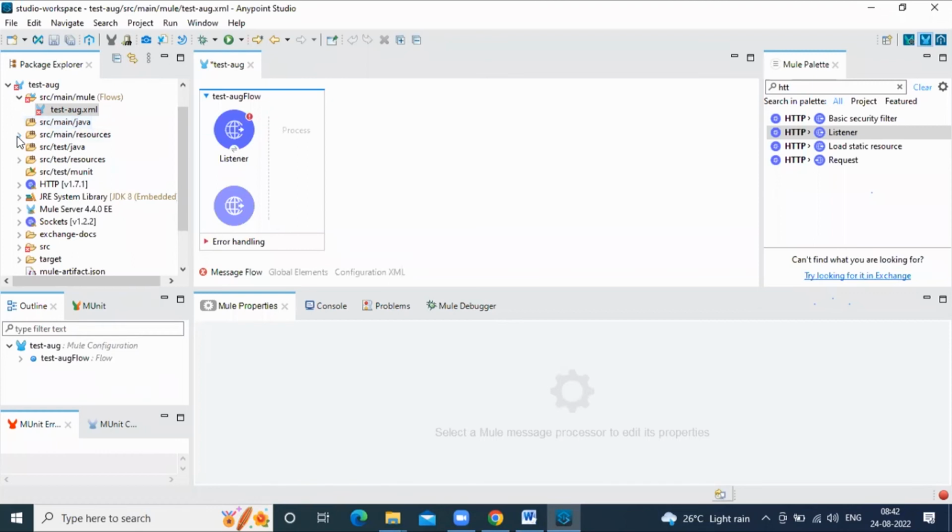Okay. And what is this src main resources? If you are designing your API, RAML or WSDL, that can land here. We have to design that in Anypoint Platform. If you are using a RAML or WSDL, that can be designed in Anypoint Platform, and you have to import that from Anypoint Platform to Anypoint Studio. That you can see here.